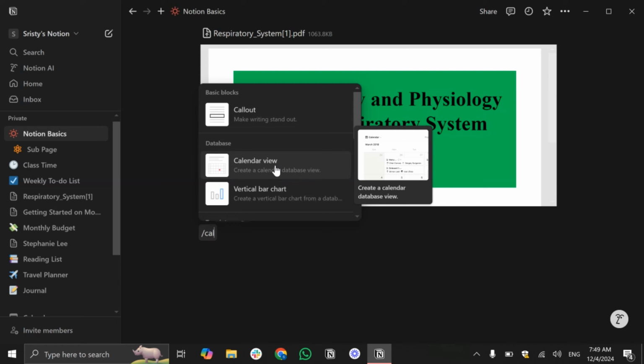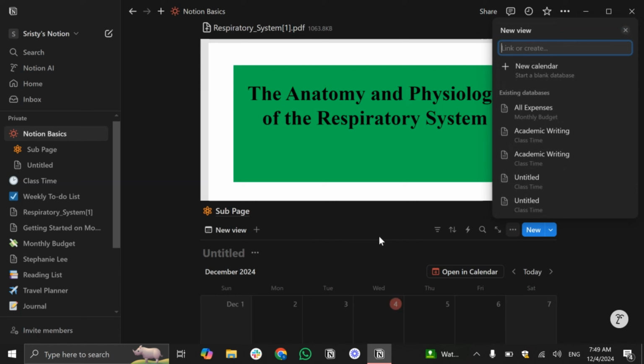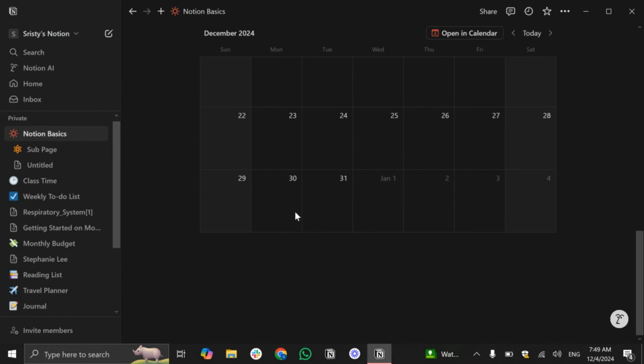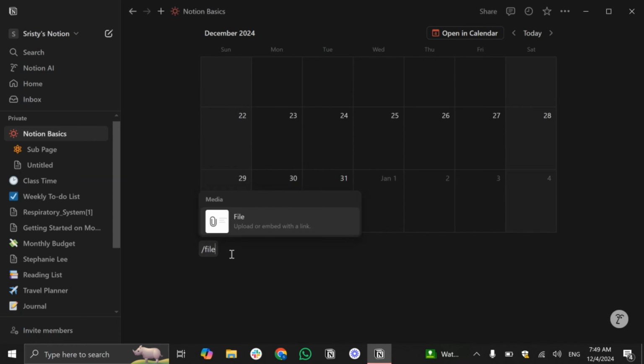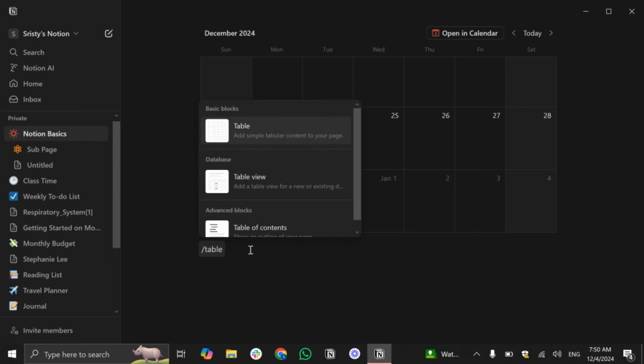and you can see by using this slash command you can use an online calendar in your Notion app. Here you can see, or you can give a name to your calendar, or by using this slash you can also add a file in Notion. You can see file or embed the link, or you can add any table. You can see this table content.